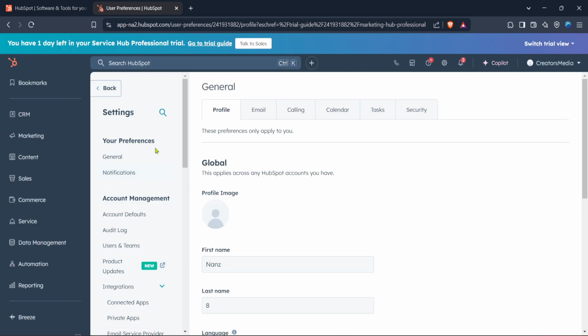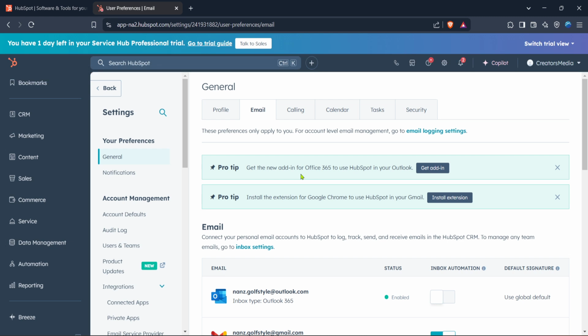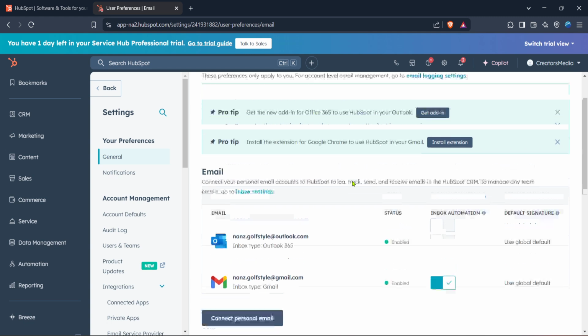In the settings menu, you'll see several different categories on the left hand side. We're interested in the email section, so go ahead and click on email. This action will take you to the email settings page where you'll be able to manage different aspects related to your email connections. On the email settings page, look for the button that says Connect Personal Email.